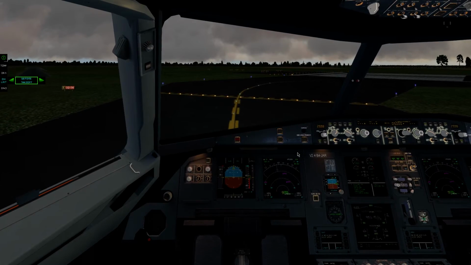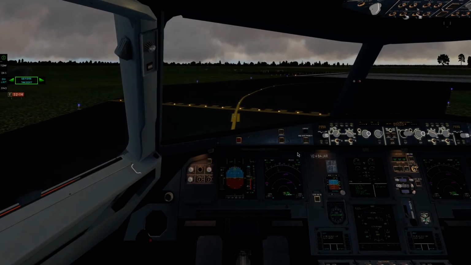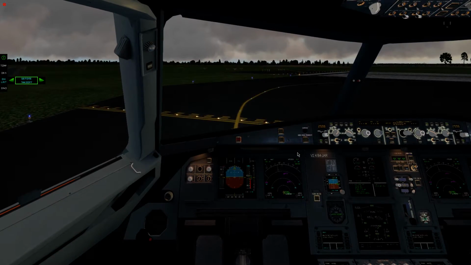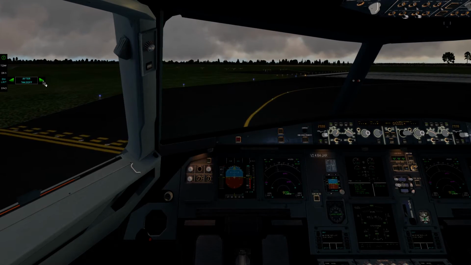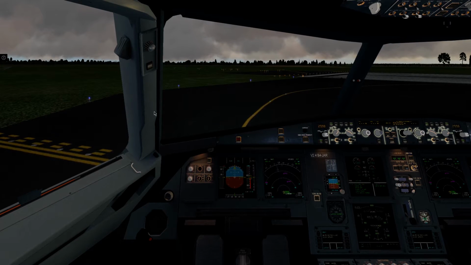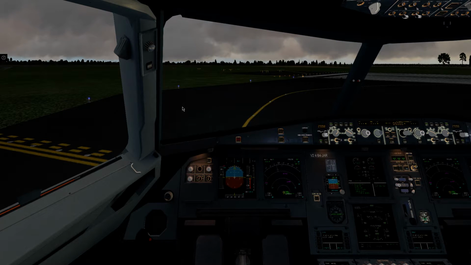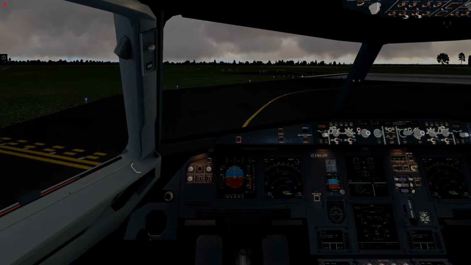Alright, so we're short of 32. Toronto Center, Air Canada 455 is holding short of runway 32. Ottawa winds are 320. Cleared for takeoff runway 32, Air Canada 455. Alright guys, cleared to go.